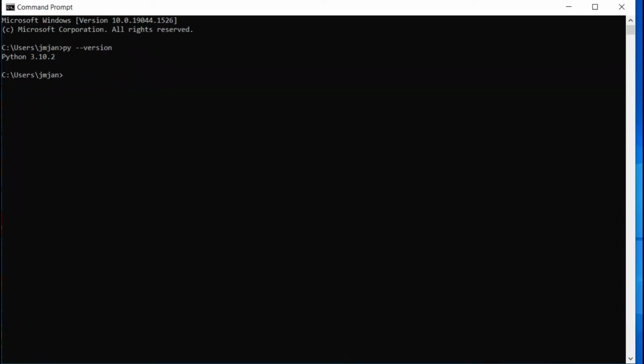Then we need to know the pip version. So type py space hyphen m space pip space hyphen hyphen version. Now you got the pip version, that is 21.2.4. If you didn't get this version, an error message will come, so you need to reinstall Python. Okay. So now let's see.